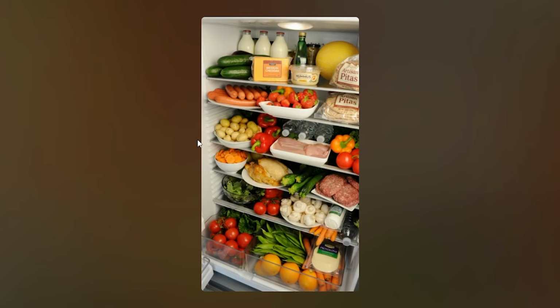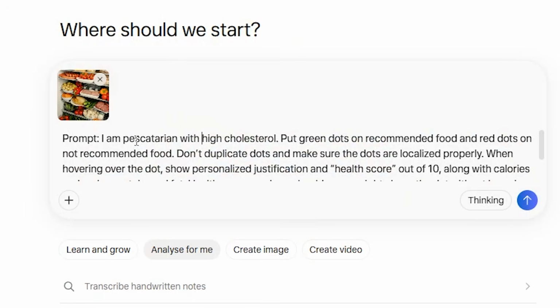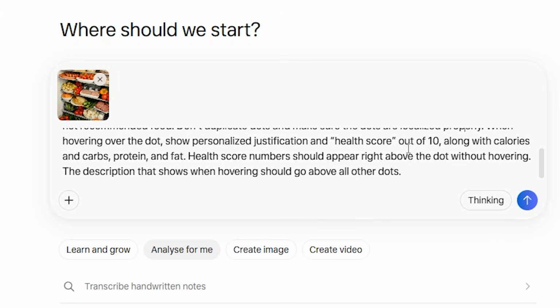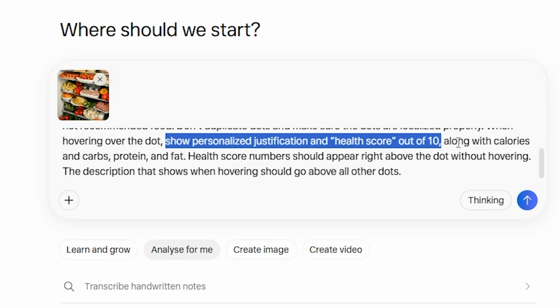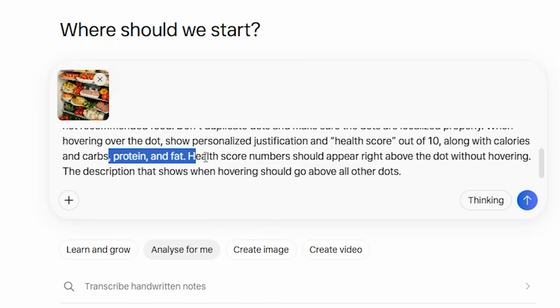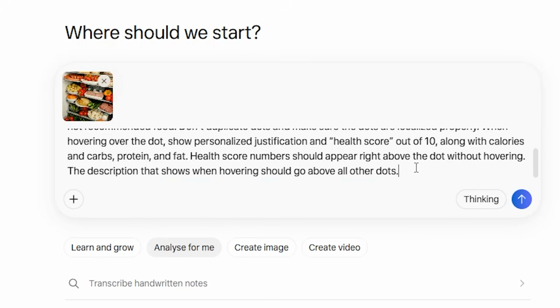So here I've taken this shot of an interior shot of the fridge. Then I've input this prompt that says I'm a pescatarian with high cholesterol. Put the green dots on recommended food and red dots on not recommended food. Don't duplicate the dots and make sure the dots are localized properly. When hovering over the dot, show a personalized justification and a health score out of 10, along with calories, carbs, protein, and fat. And health score numbers should appear above the dot without hovering. The description that shows when hovering should go above all of the dots.